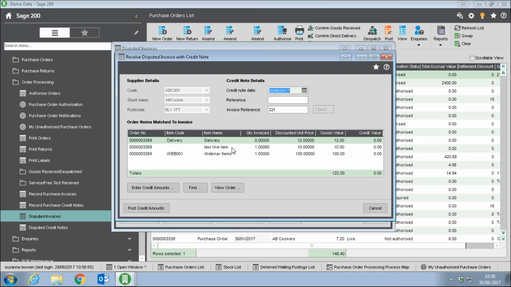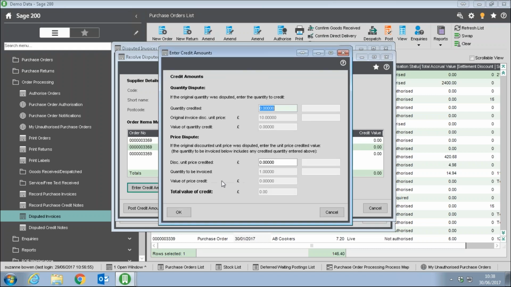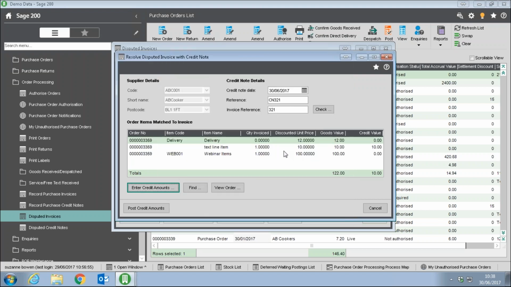So yes, I want to continue. Enter my reference, my credit note 321. Okie dokie. I'm happy with those amounts, but if I wanted to enter the credit amounts, I could say actually the quantity to be credited is 1, but I'm not getting a £10 credit, I'm getting a £5 credit for that, and OK to that.